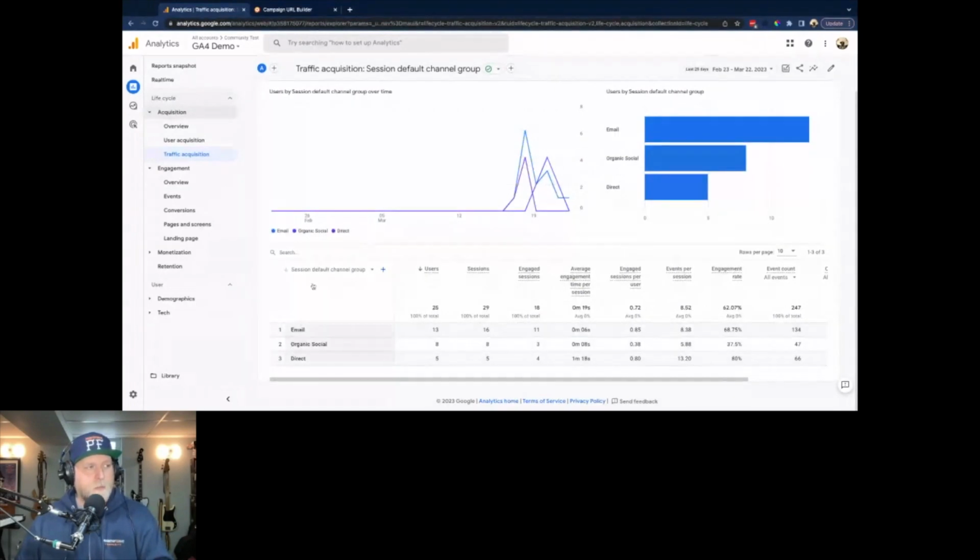This side of the table here, though, our sessions default channel group. What this is telling me is that through an email source, that's where I've got the most number of my users. The organic social, so if they were clicking through a link that was posted to Twitter or something like that, I got 8 users out of that, and direct, somebody who actually typed it in directly, only 5 users. So looking at this data, I'm sending out an email campaign like a newsletter or something like that. That's where most of my users are actually coming from. That's an interesting thing to note.